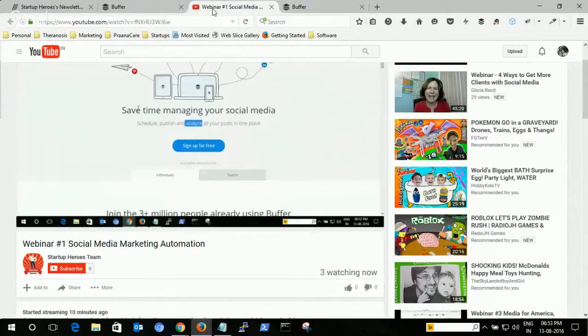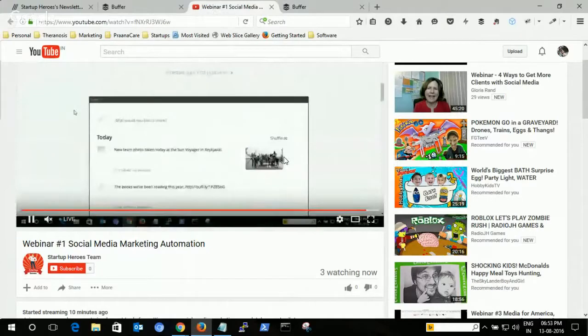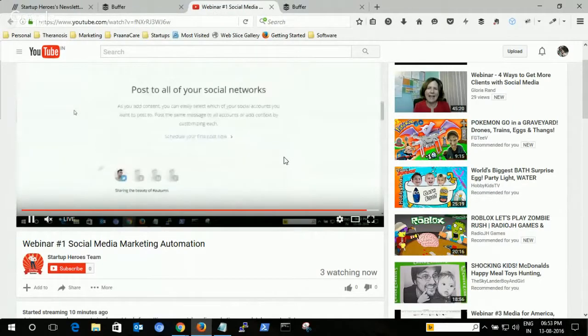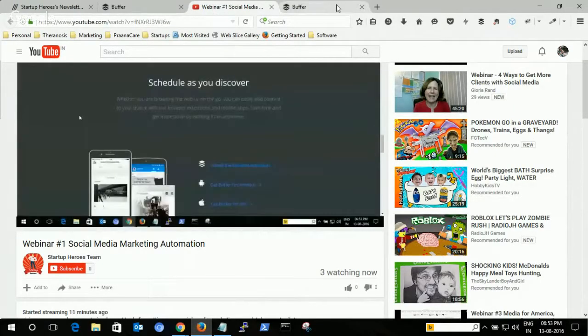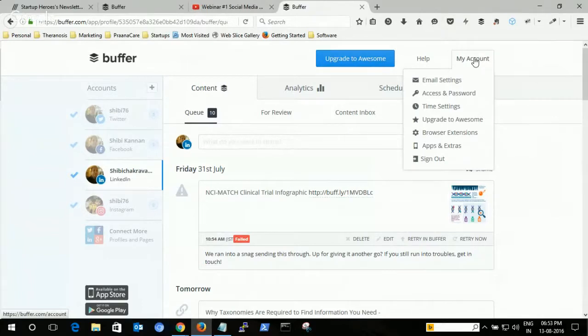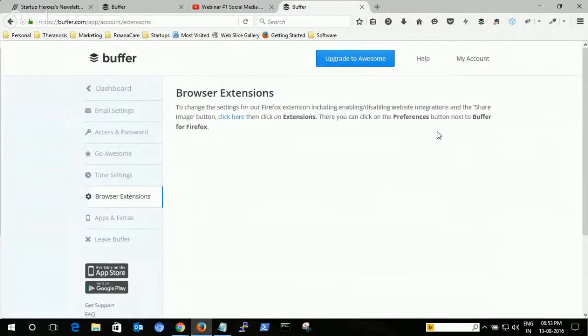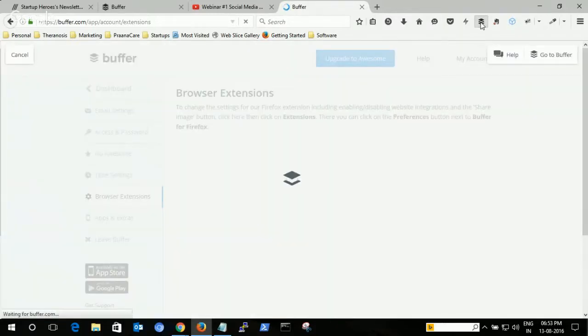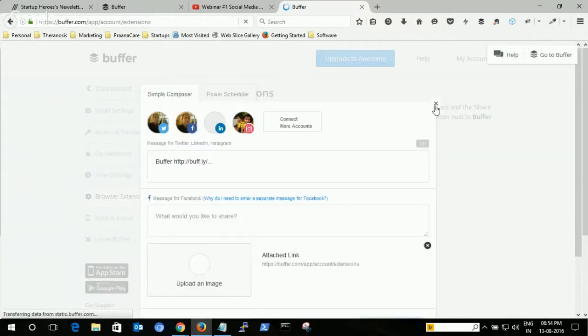I'll just quickly check here. Okay, yeah, so there's a slight delay between my screen and what shows up on YouTube. So now we are logged into Buffer, and I will go to my account settings. The important thing which I want to show you is the browser extensions. I have already installed it. It's over here. When you click that on any page, Buffer will pop up like this, right?